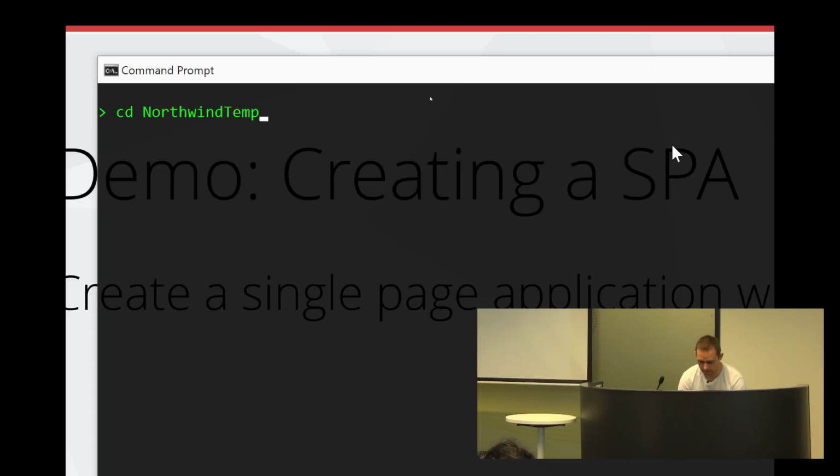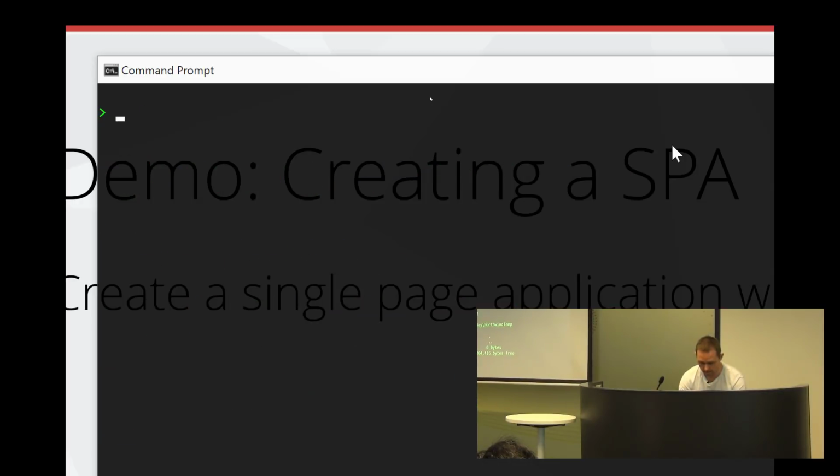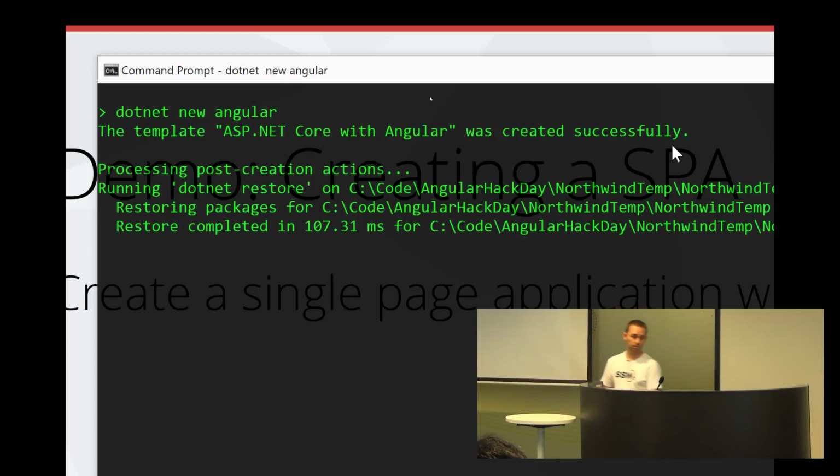So let's jump in. I've got a Northwind temp folder. Now this is an empty folder. What we're going to do is just type dotnet new angular. And you're going to see that with these three magic words, it's going to do everything that we need to build that app: Angular and ASP.NET Core working in perfect harmony.